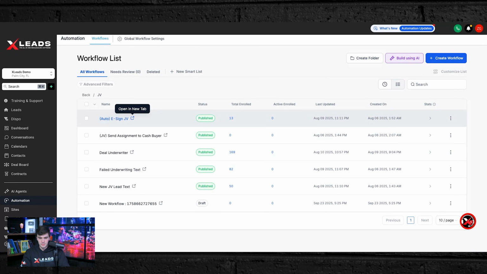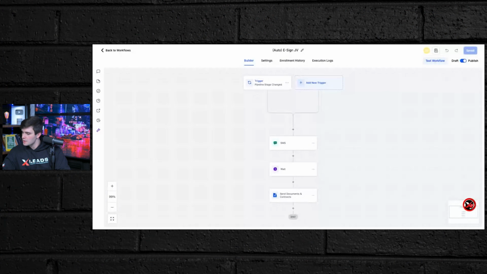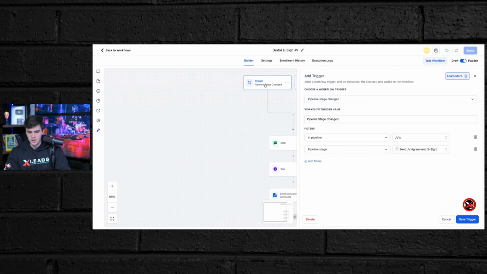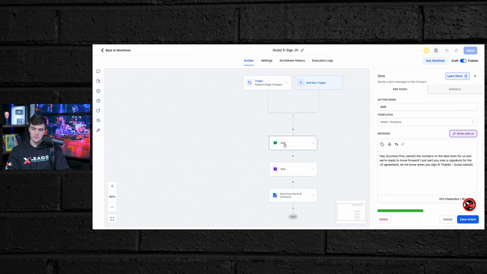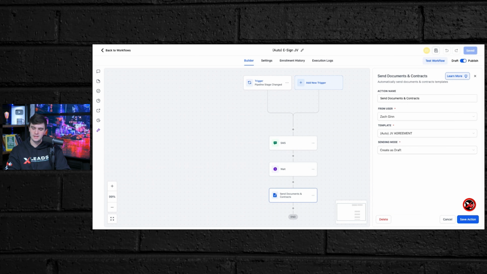Let's show people how this works. Is it sharing it? No, it's not. All right, start right here. Pop it up. All right. So if you go out here and you have a JV and you send JV contract to e-sign. If you have a JV agreement and you like the deal, you can go out here and drag the deal board onto sign JV agreement. And it's going to text, hey, the numbers on the deal work for us and we're ready to move forward. I just sent you over an e-signature for a JV agreement. And then boom, it sends the JV agreement over.